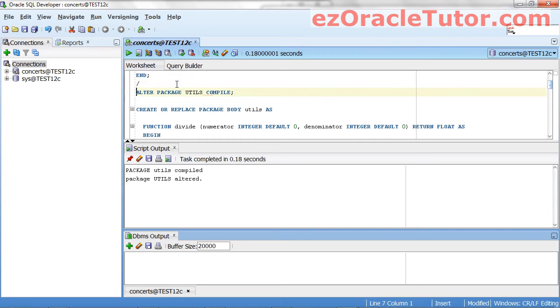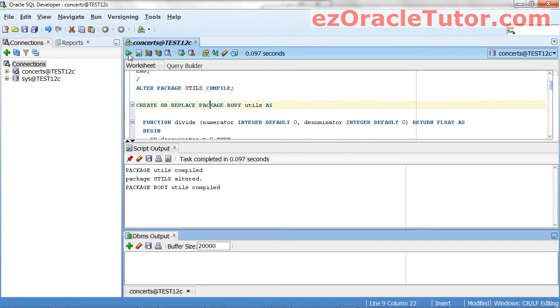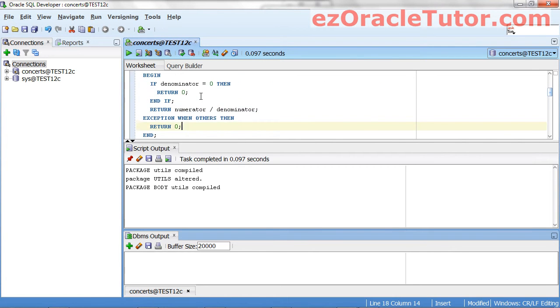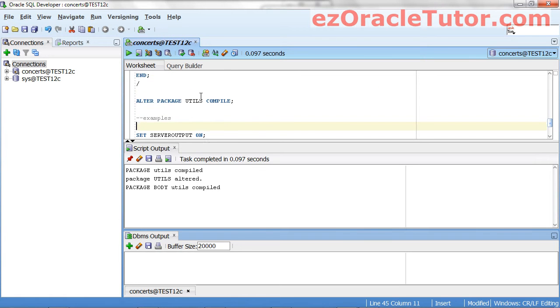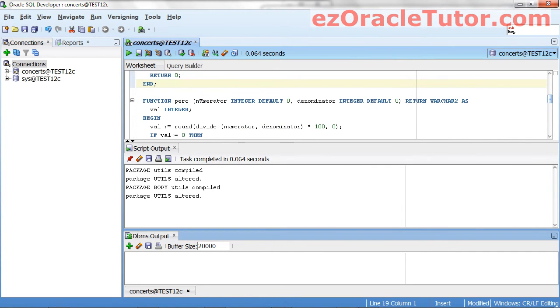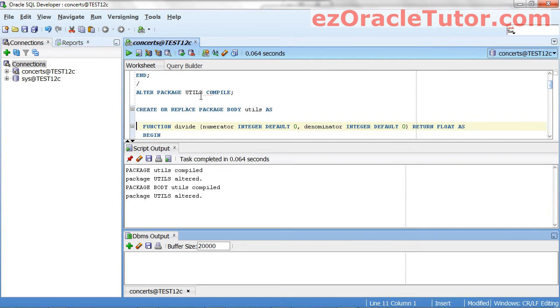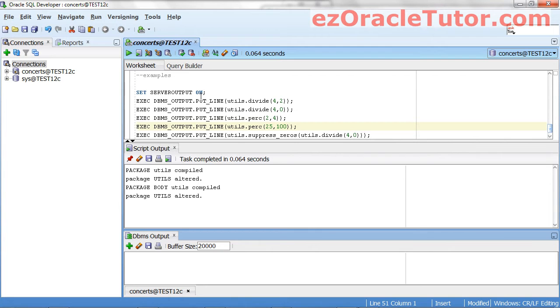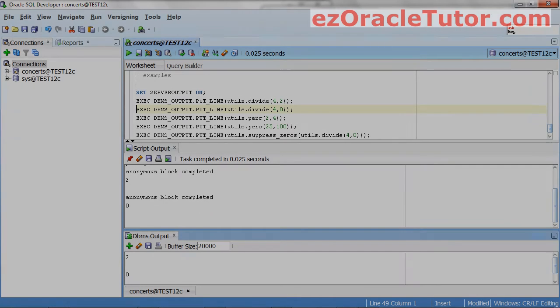So let's go back up here first, and anywhere on the package body, we click the play button, and it should compile the entire package. And now we can go down to here. We could actually compile it again if we really wanted to. The package is called utils. Note, alter package utils. Go up again. We have create package body utils as. So I'm going to try to divide 2 into 4. I get 2. I'm going to try to divide 0 into 4. I get 0 because when I try to divide by 0, I told it to return 0.